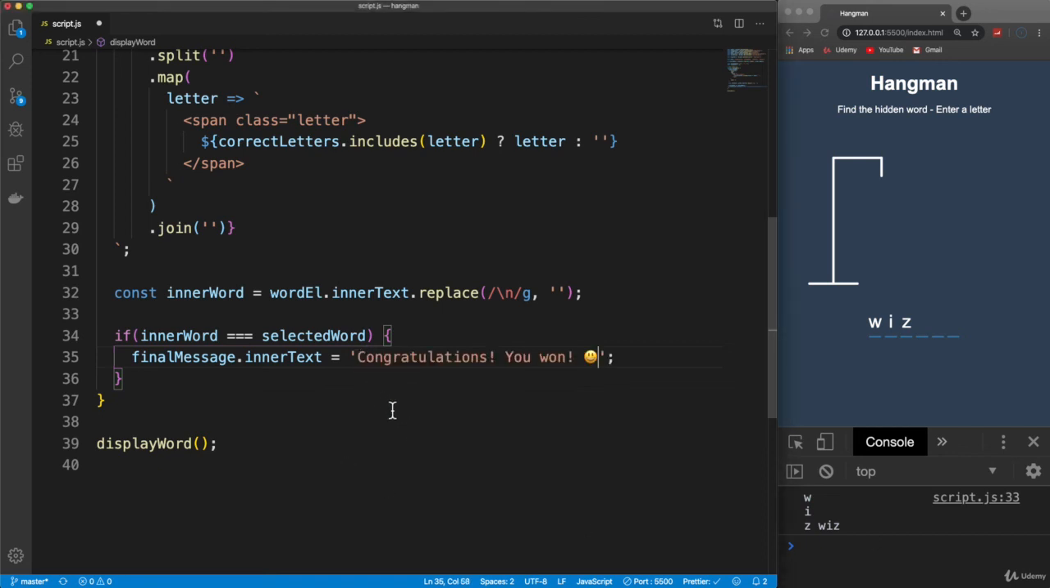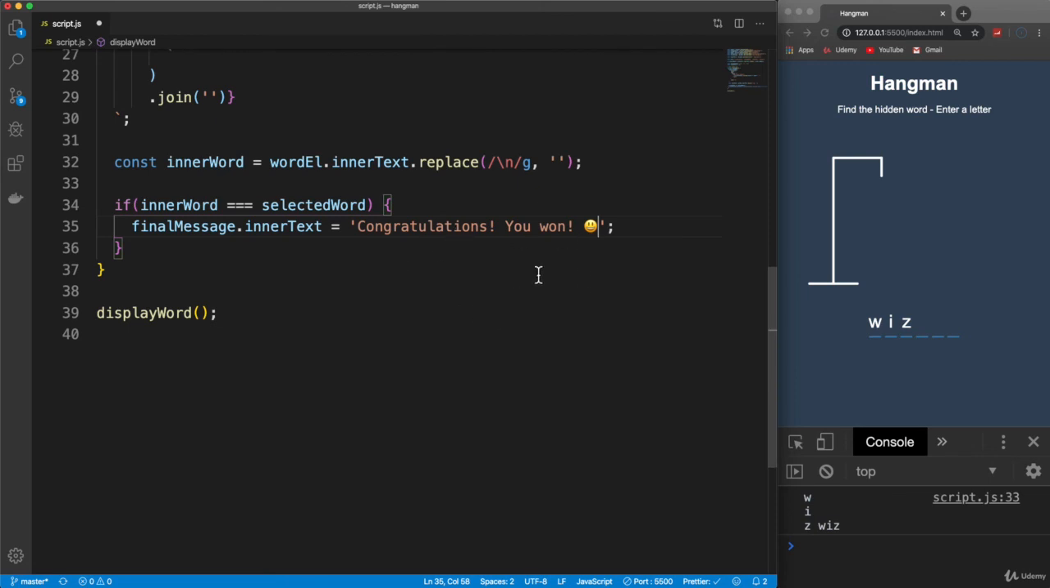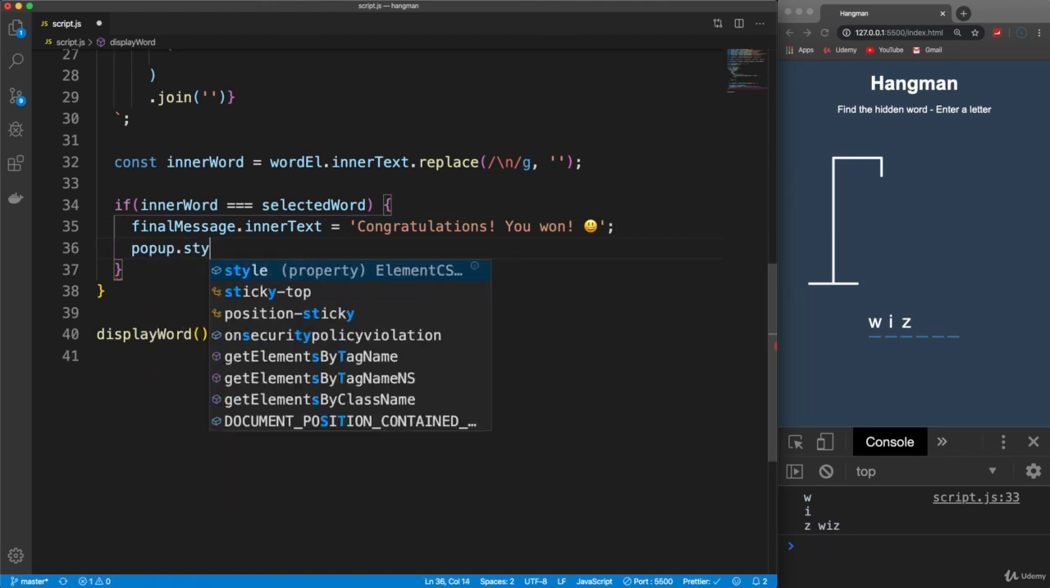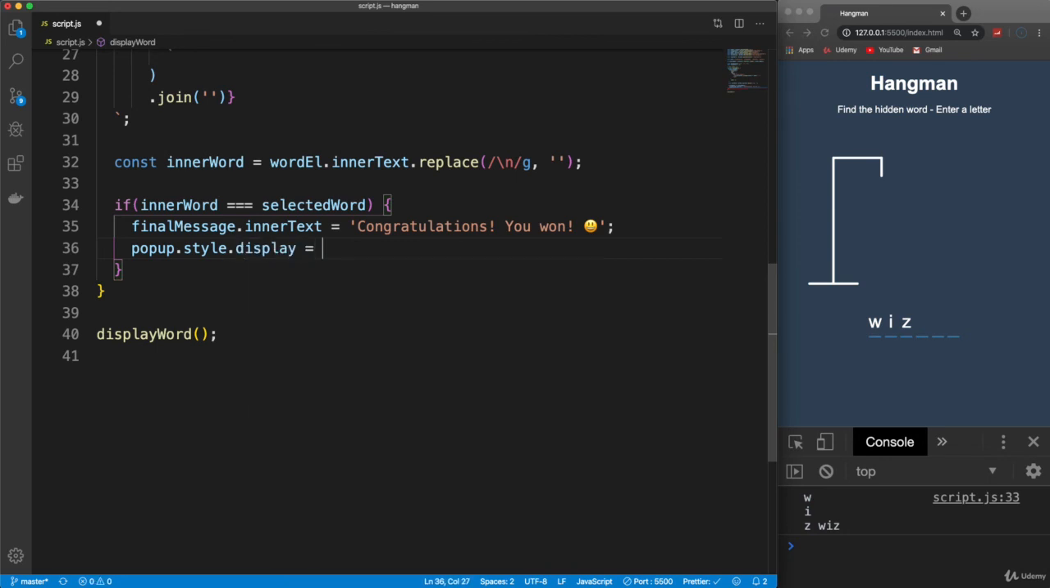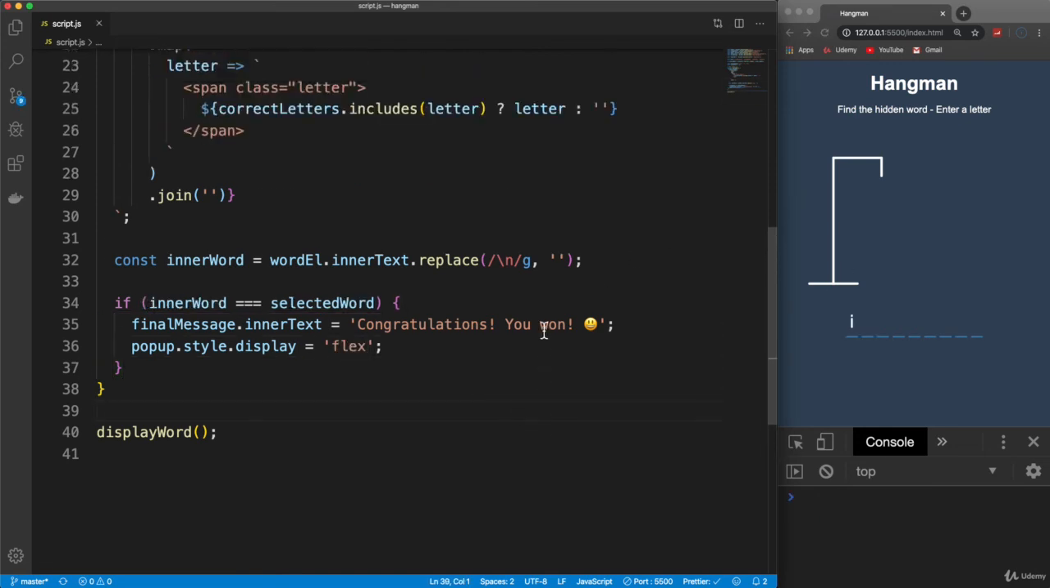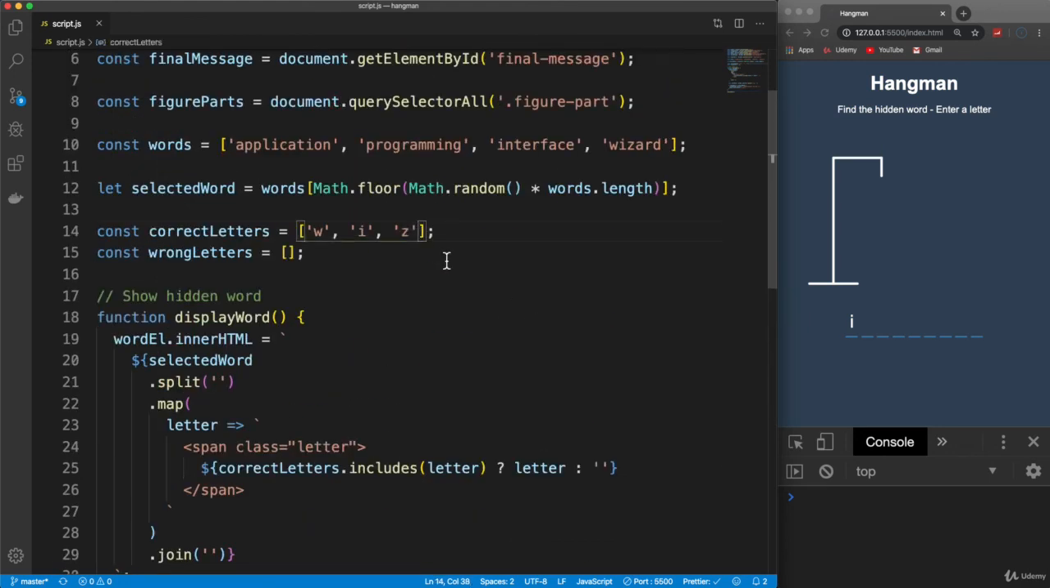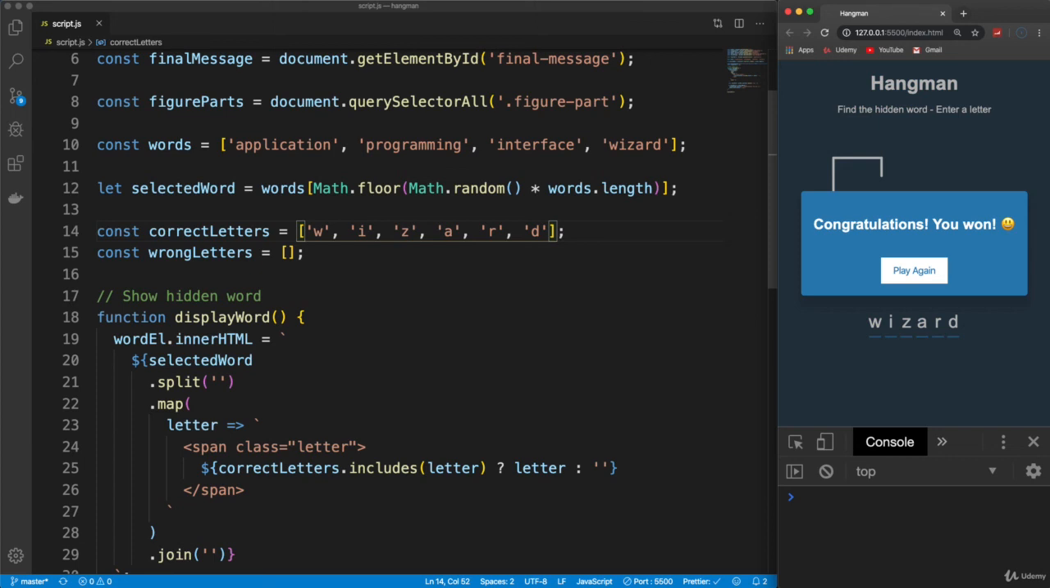So I'm going to just paste this in, and of course all this code is in the GitHub repo. Alright, so we want to just put that for the message, and then we want to show the pop-up. So we'll select the pop-up, and we can manipulate a style, and the style we want to manipulate is display, and we want to set it to flex. Okay, so we'll save that. And now what should happen if I fill this with the actual word, wizard, and we reload, when it hits wizard, we get this pop-up, congratulations.